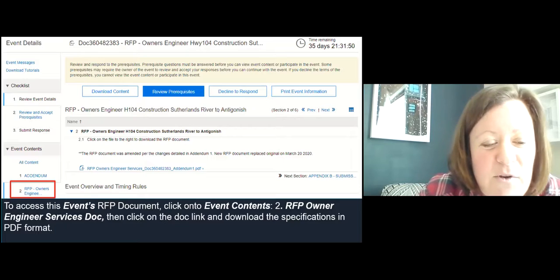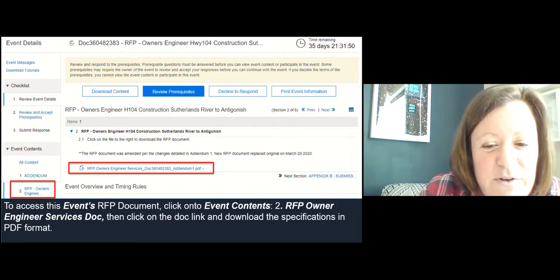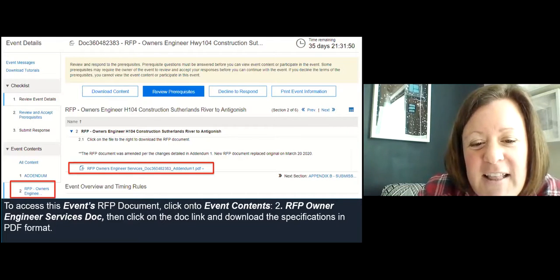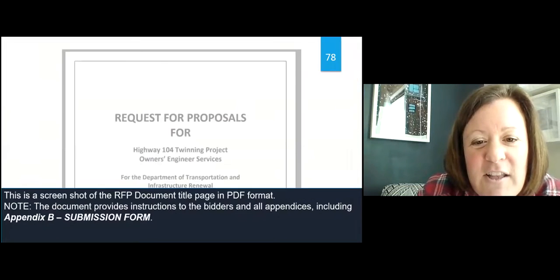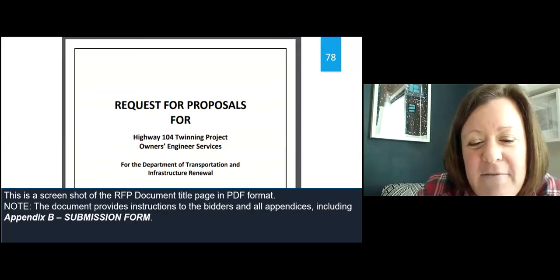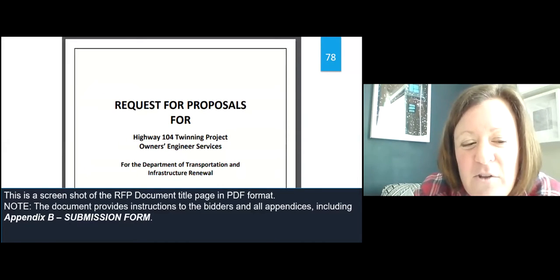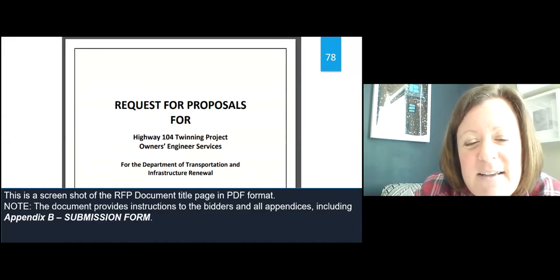You can see when you click on event contents 2, it's labeled as RFP owner engineer services doc. You're going to see that there's a link within the body of the screen. You click on that link, and you can download the document, and it's going to download in a PDF format. This is going to be the document of all their specifications, and it's going to include the appendices, such as the submission form. And that would look like this.